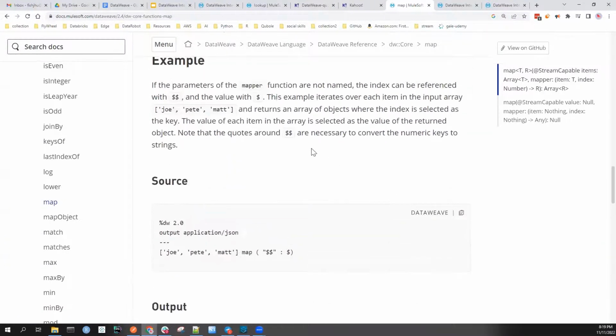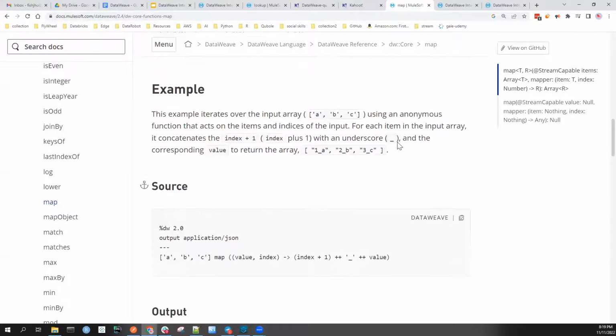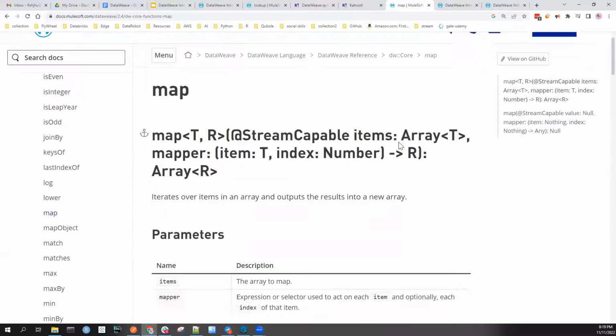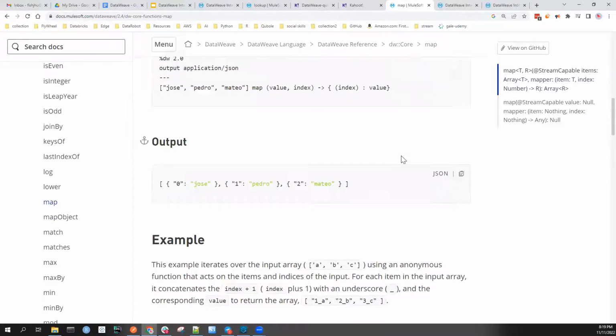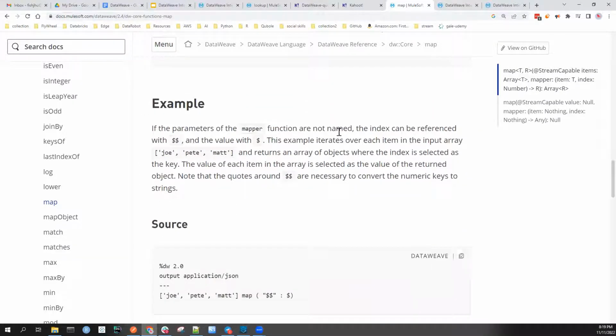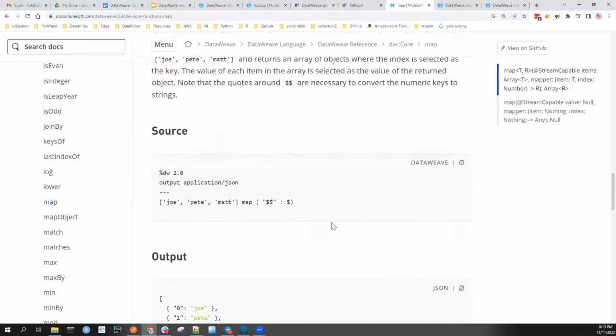Is it explicitly put? I see it here, but also there is... okay, scroll down, bear with me for a sec. Okay, we have it here. If the parameters are not named, if we don't explicitly put an item or value index, then the index is $$, whereas the value is $.